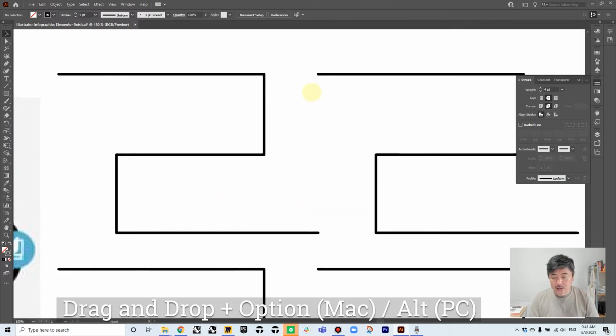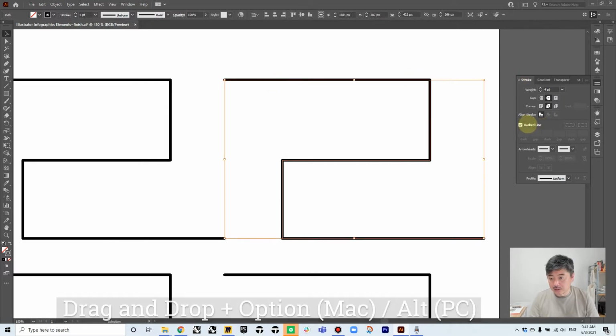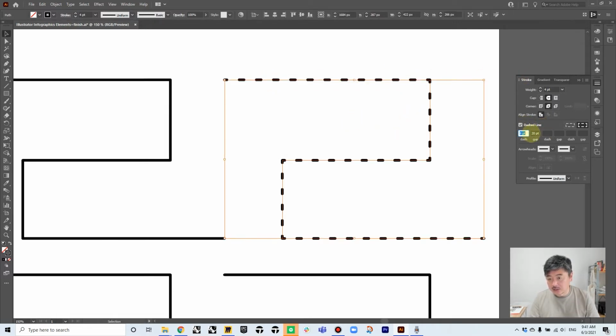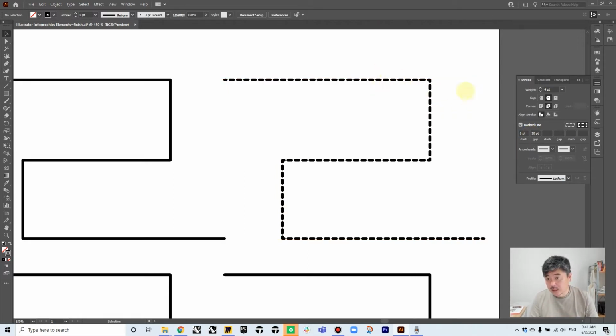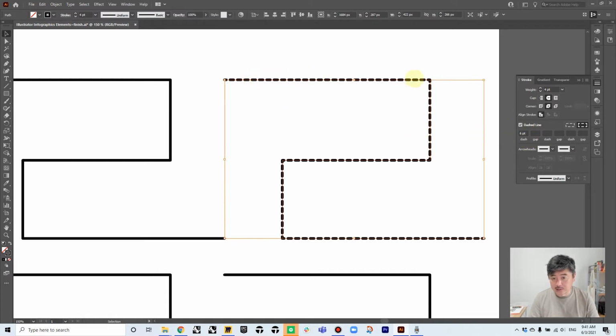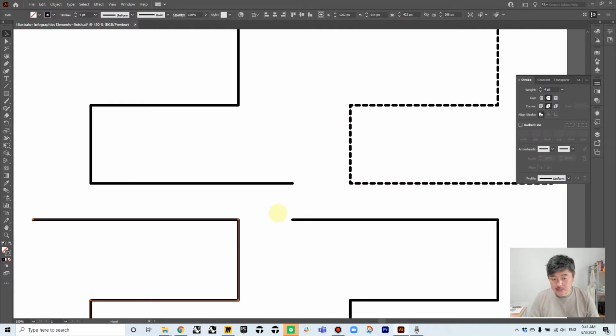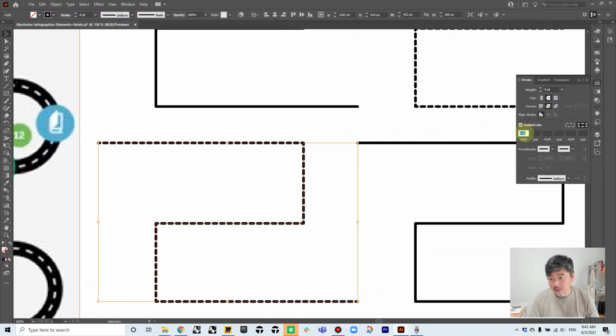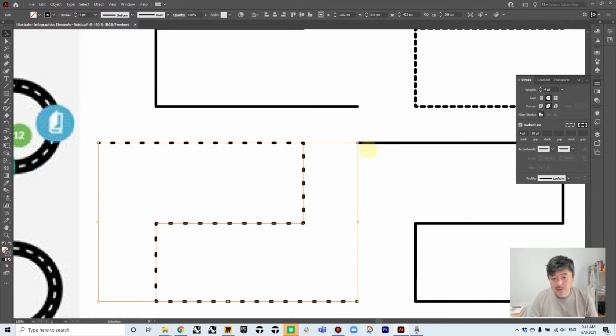So the first one is solid. You can click on this one and then click on dash line. By default you will get a 6 point dash, and the gap is not specified. So if you do this, then you can click on dash line and, for example, say a 4 point dash and then a 20 point gap, or maybe a 12 point gap.